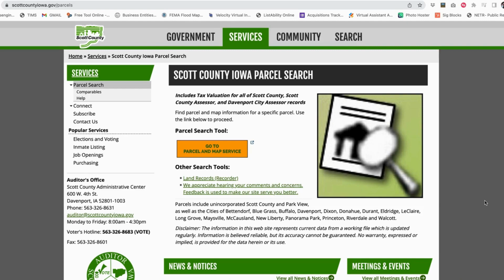Hey, so I'm just going to show you how you might be able to find some new buyers for a property that you're trying to sell. The first thing you want to do is go to your tax website. It's going to look a little different depending on your area. You can go to the assessor's page or the tax page, either way that gets you over to the parcel.